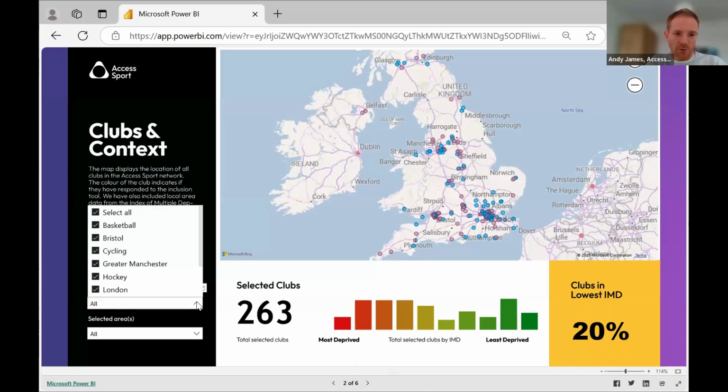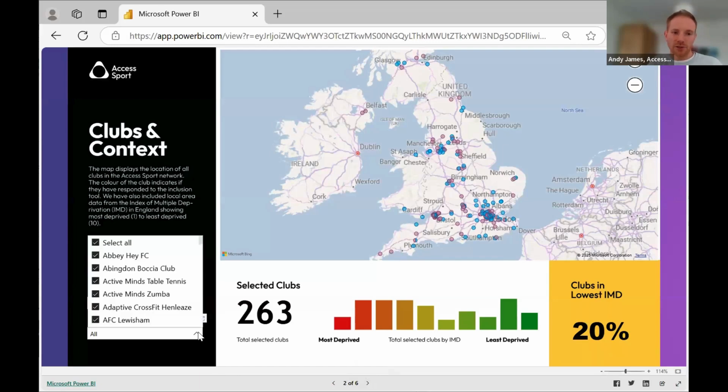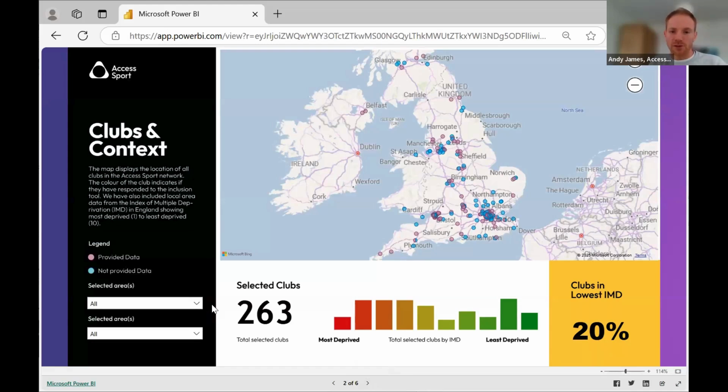And for our purposes, there's a couple of ways of filtering things here. This drop down with some place names and some sport names allows us to filter the data by our changing places and changing sports programs. Beneath that, there's the option to filter the data by individual clubs. And at the bottom, you'll see a bar which shows the total number of clubs, 263 here. It plots on that bar chart how many of them are in different deciles in the indices of multiple deprivation. And again, that will change depending on how you filter the data.